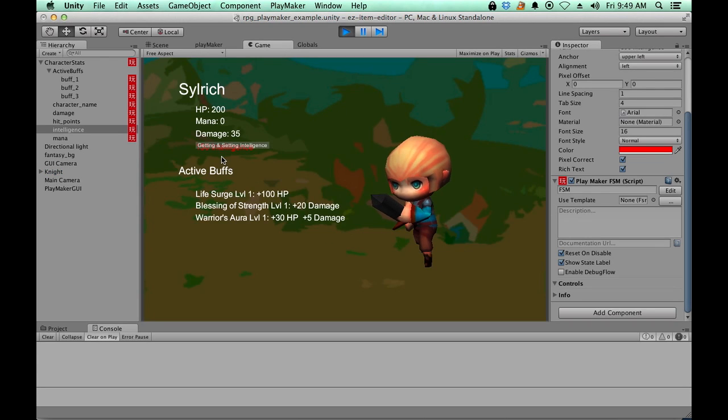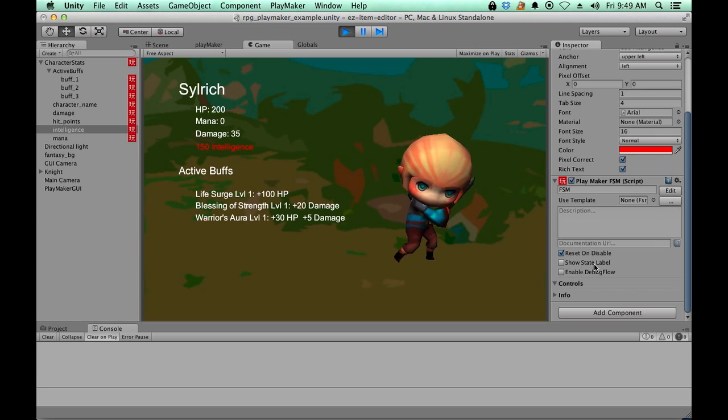And there we are. So the Playmaker script here has an option called show state label, and that is this white text here, getting and setting intelligence. So you can show the state label and figure out which states you're in in your scene when you're running. So I'll just unclick that to unshow it, and you can see it pulled out our data, 150, which is what we set the intelligence to, and it formatted our string correctly and showed it in the scene. So there you go. That's how to use the game data editor with Playmaker.